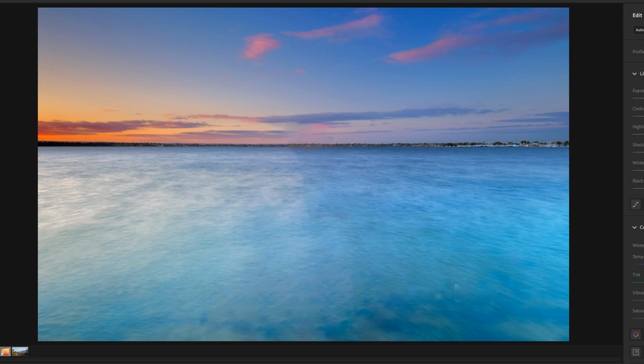Hey guys, in today's video I will show you how to easily copy and paste adjustments to multiple photos in Adobe Lightroom. After importing photos, open them in Photo Grid.